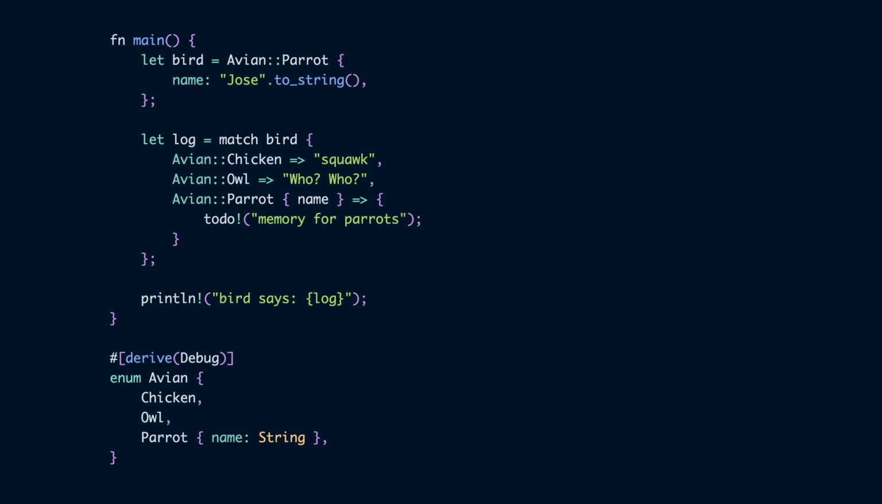The other useful part of the todo macro is that it will short-circuit the type checking, allowing this program to compile at all. If the todo macro didn't exist in this example, the parrot match arm would return unit, which is incompatible with the string slices returned from the other arms. We'll cover control flow more later, but in the meantime, understand that a match expression like this must return the same type from all arms.